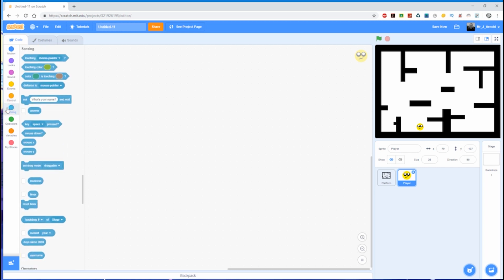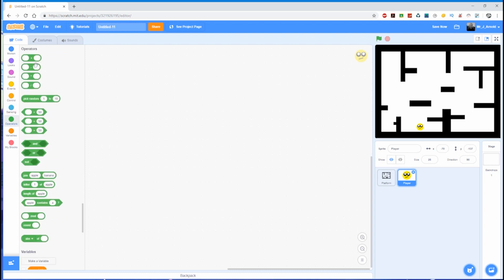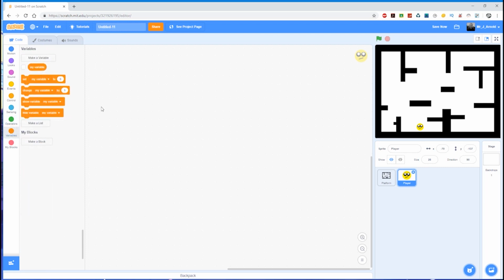We've got sensing, which will be really important for detecting whether one sprite is touching another. Operations are all the little fiddly bits, such as the plus, minus, multiply, divide, pick a random number. Is this bigger than that? Is that bigger than the other? So that's all those. And variables, which we don't need that one in there. Let me just delete my variable for the moment.